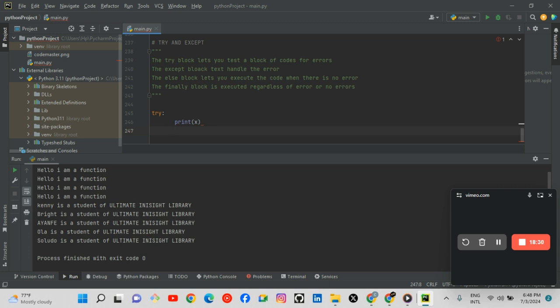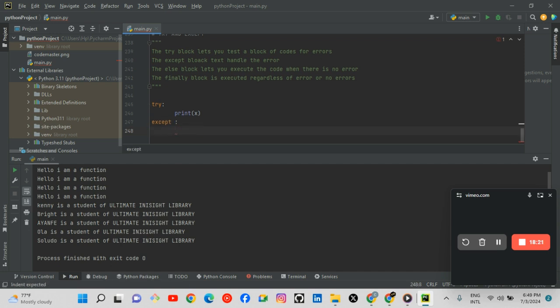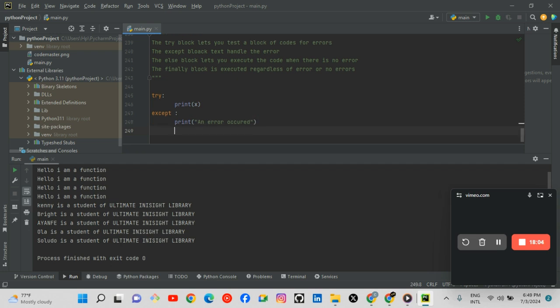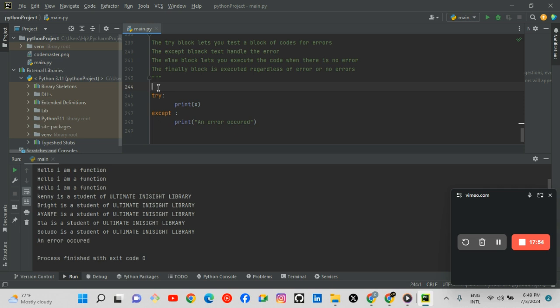So instead of me waiting for Python to throw me the error, I can now have an except. So what do I want to use in this except? Let me say you should print an error or code. So now what this will do is that if I run it now, it brings out an error or code simply because I did not define x.